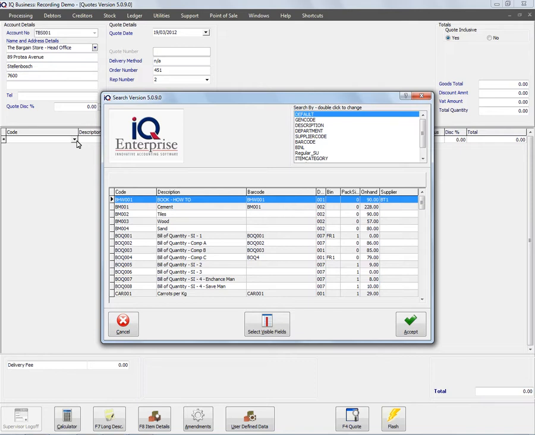At the bottom here you have a calculator facility. You have the long description option where you can add more detail right at the bottom of this quote. Item detail will display detail on the selected item. Amend will allow you to amend stock.